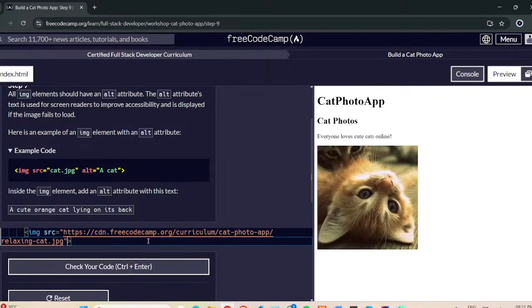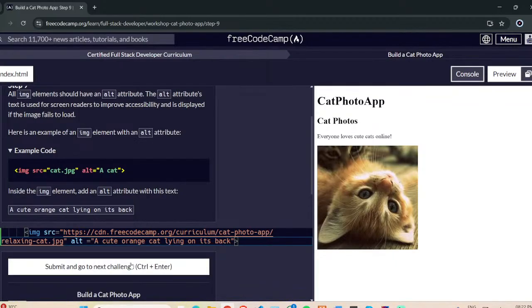Okay, so let's add alt equals cute orange cat lying on its back. Okay, click enter. Go ahead.